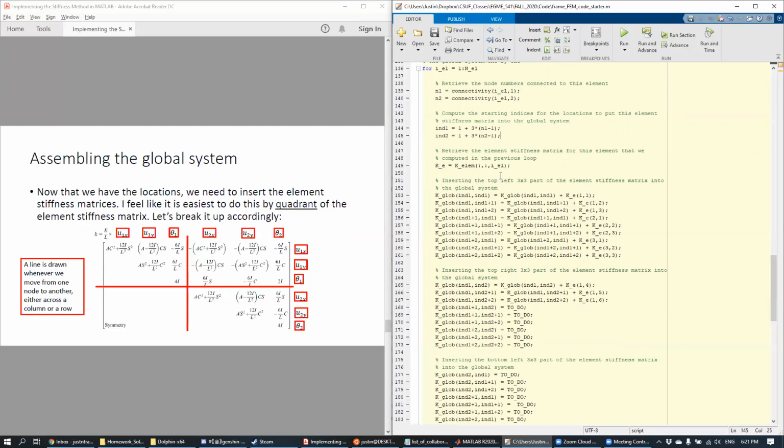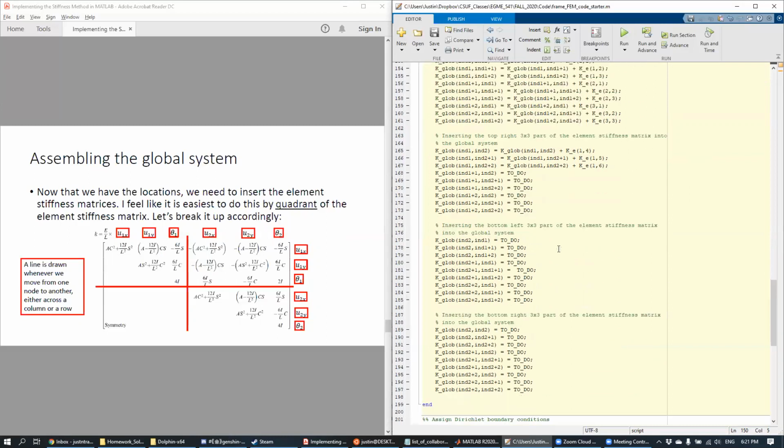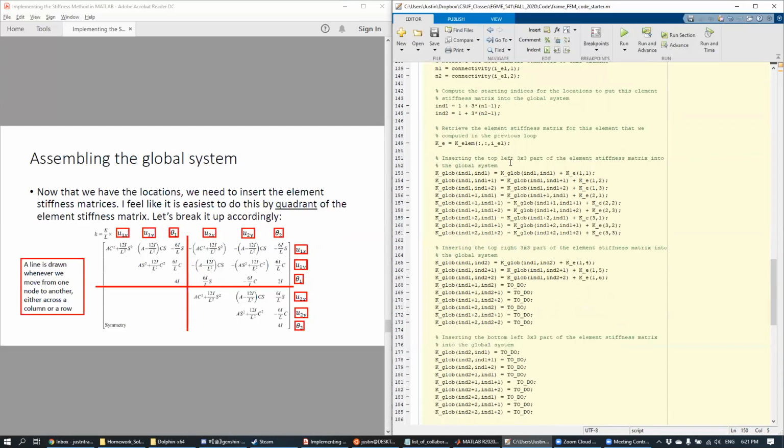Okay. And so now that we have the proper indices and the 6 by 6 element stiffness matrix for this element, we need to slot these into the proper locations in the global system. I'm going to do this in quadrants, so I'm basically going to do this in 4 code segments. If you refer to this figure on the left right here, what I'm showing you is our element stiffness matrix, and I've split it up into 4 different quadrants: the top left quadrant, the top right quadrant, bottom left, and bottom right quadrant.